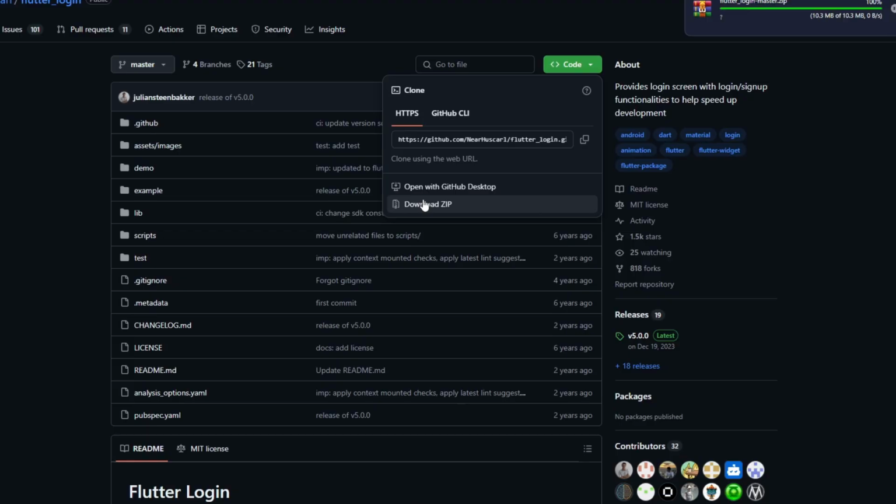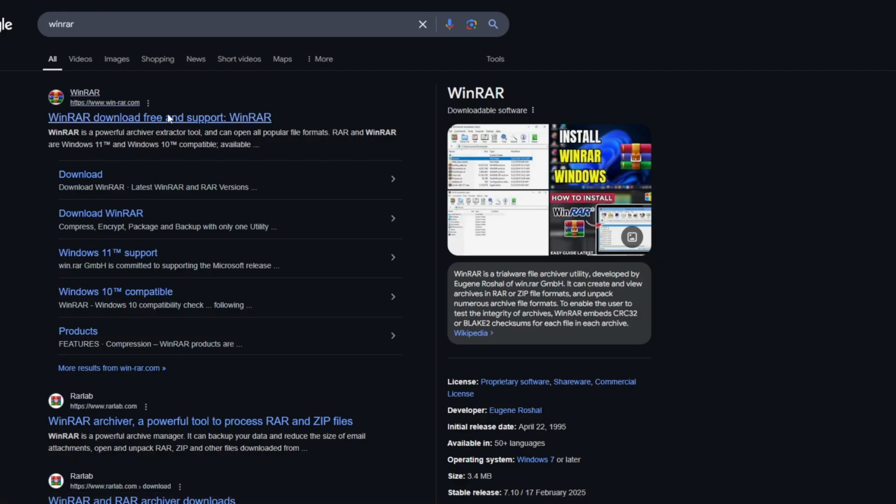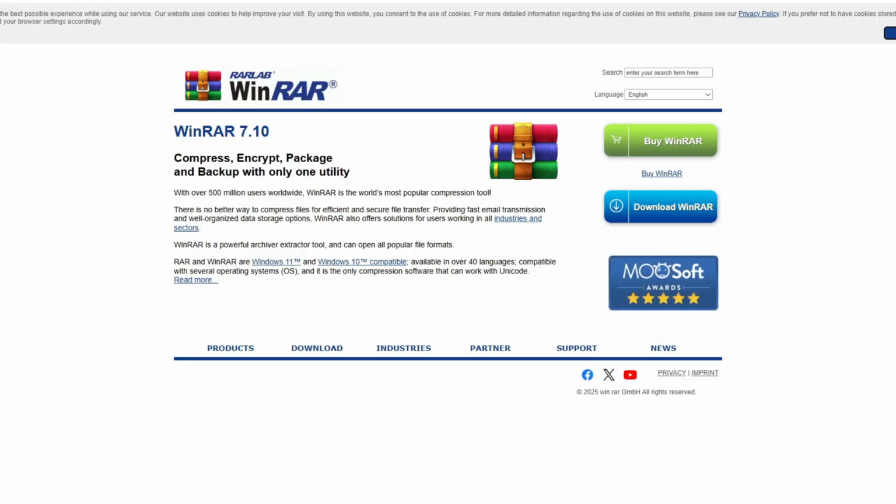Now you may need other applications in order to extract zip files, and one of those applications is going to be WinRAR. Now take note that WinRAR is completely free and you can download it using their official website, which is winrar.com.